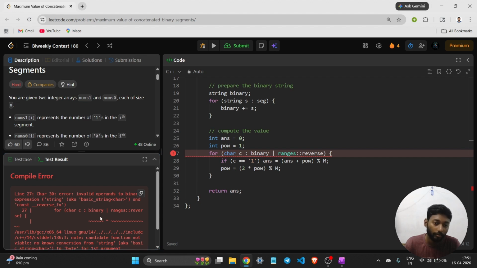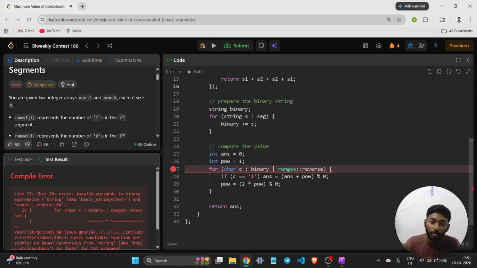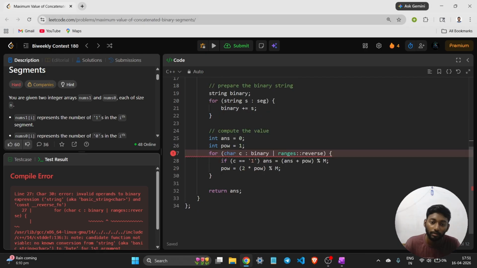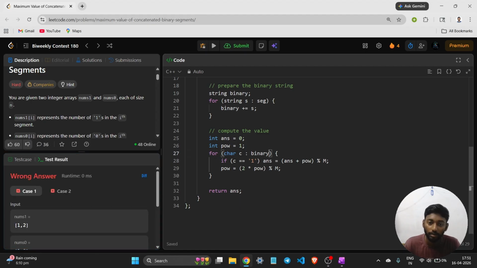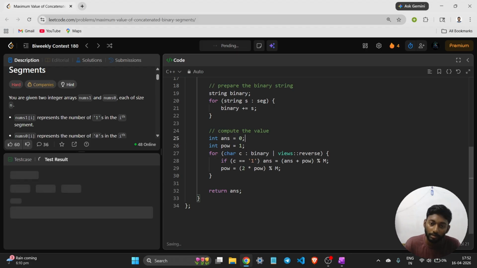So what mistake have we made here? Invalid operands to binary expression, string. Okay, binary ranges reverse. Let's check if I have written something wrong in the syntax. Okay, we have to use the views library here, not the ranges. So basically it will create a view of this string.